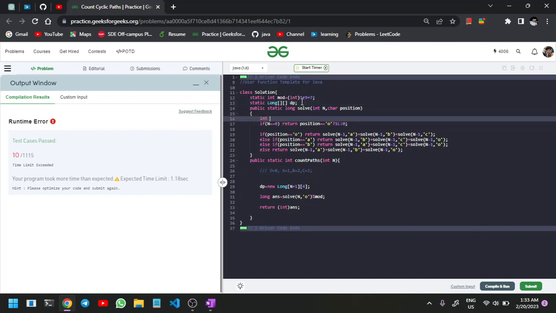So I'm even going to calculate my position. So what is going to be my position? Actually, what is going to be my index? Sorry, I was writing position. So my index will be decided by my position. If my current position is O, then my index is 0, else if my current position is A, then my index is going to be 1, else if my position is B, then my index is going to be 2, else 3.